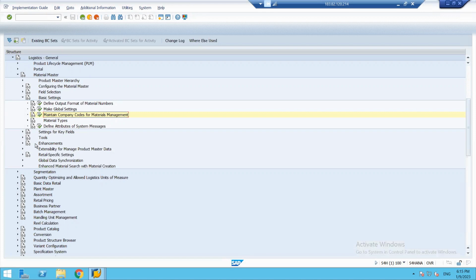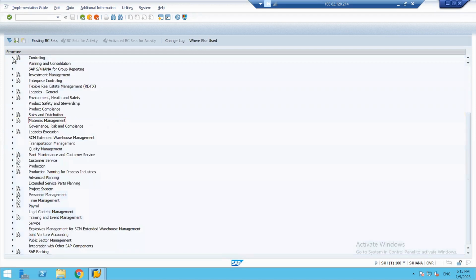The next step is we need to group together the valuation area. So for that, we just need to come back and go to material management again.